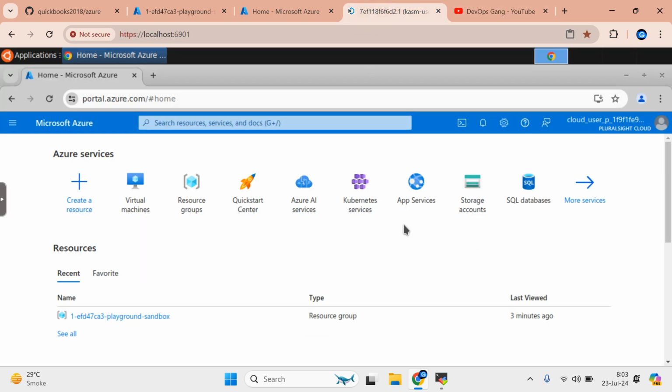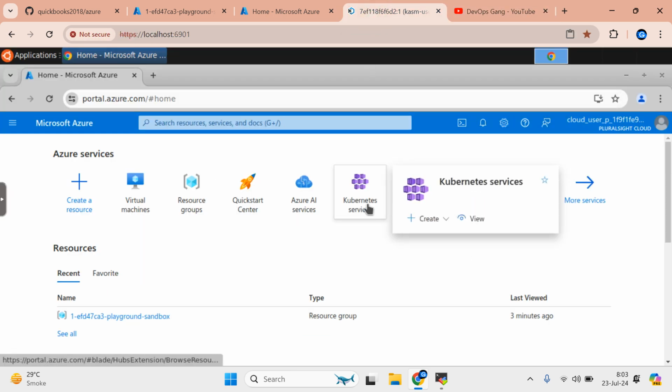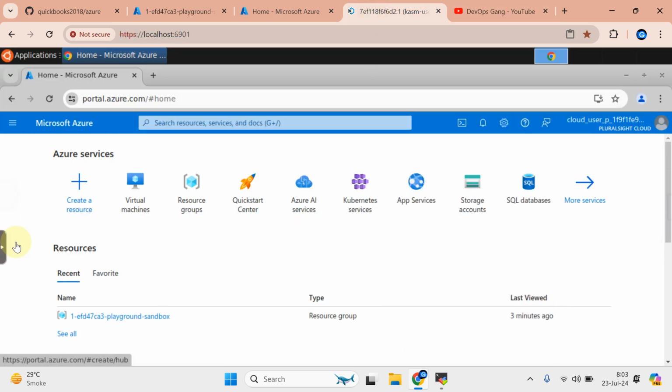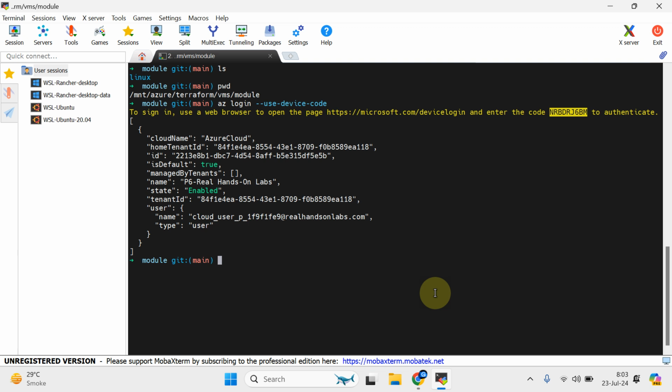So let's begin. Guys, I've already spun up my VNet through Terraform. If you haven't watched that particular video, you can simply watch it. So what I've done, guys, is I've cloned this particular repo, and if you see my PWD, I have cd'd into this VMs module and cd'd into Linux.